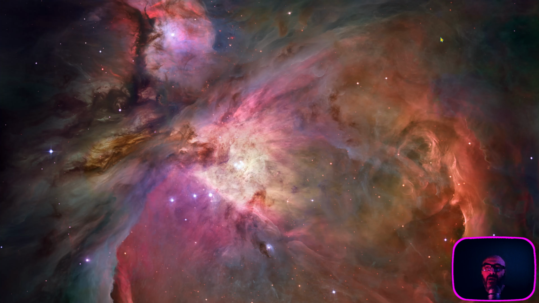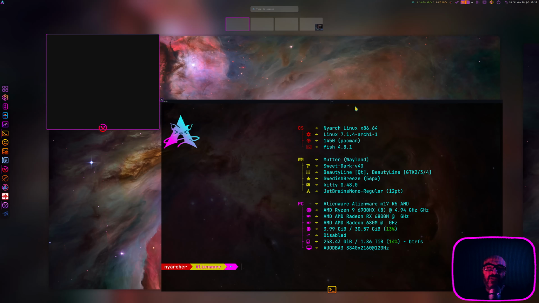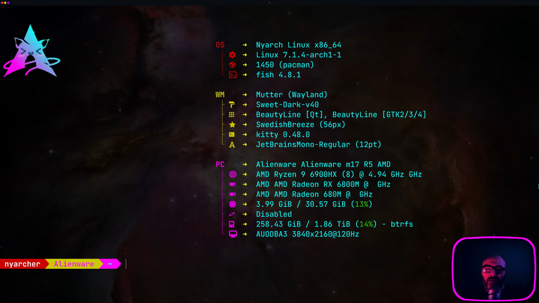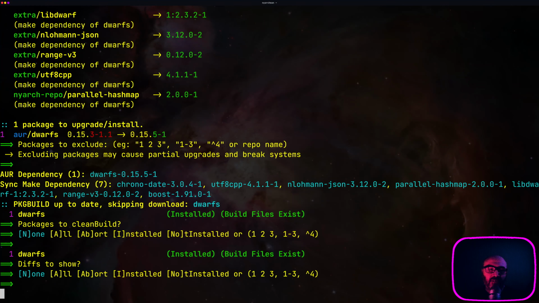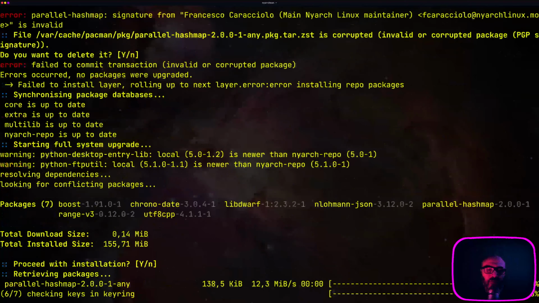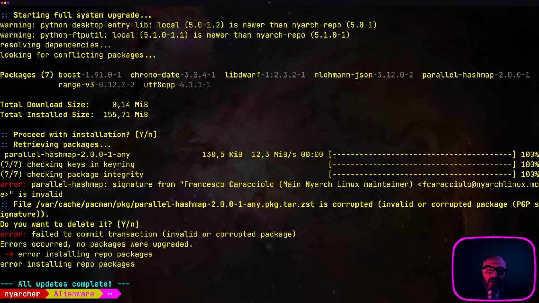And then regarding the system updates, I have left this extension up here. It's an extension basically which takes care of the system updates. I could have disabled it by now because I've noticed that my own tool, like this one, works perfectly fine. So you just type nyarchman and then the password. I hope I typed it correctly. Nice. And then it takes care of all the system updates, and just like that you're done.